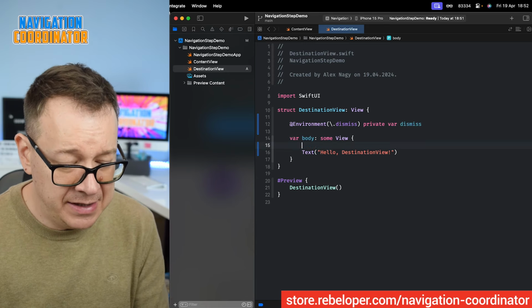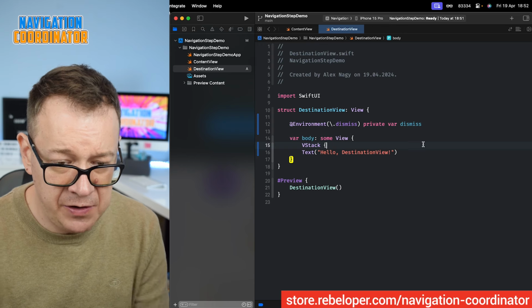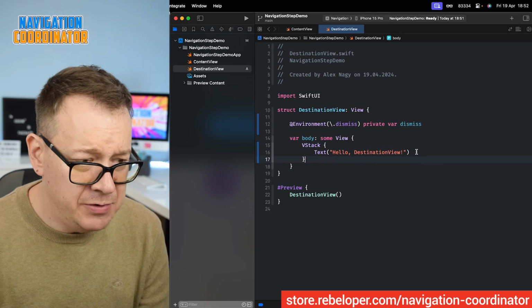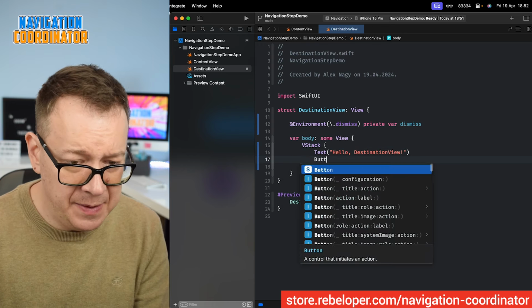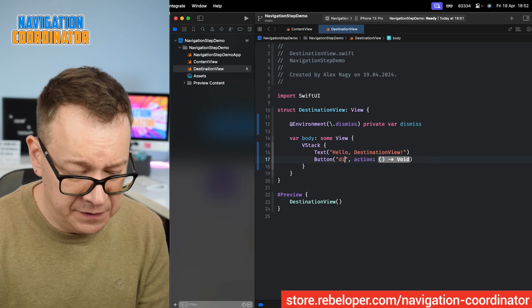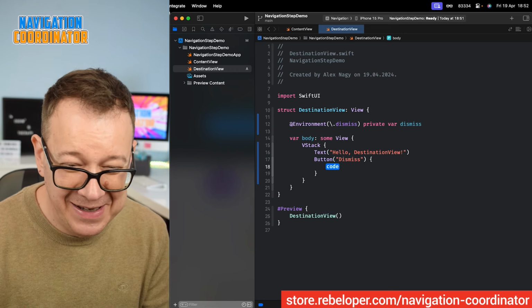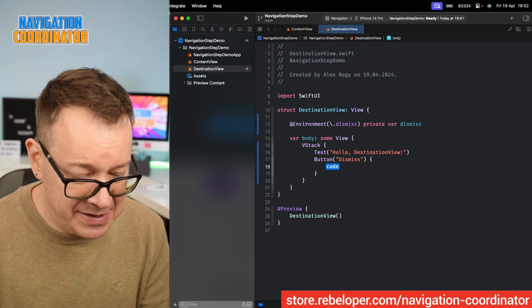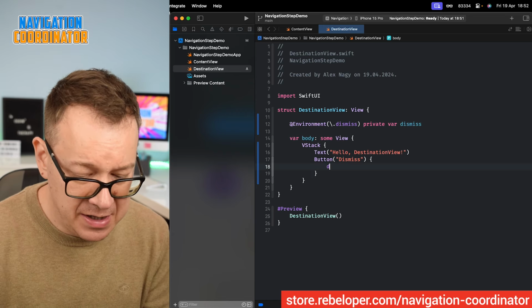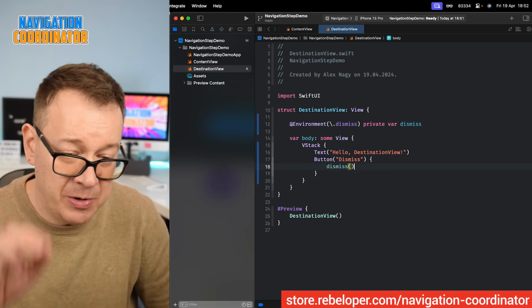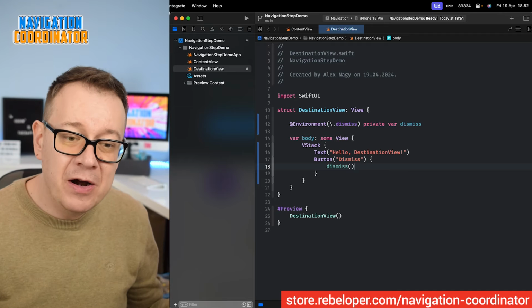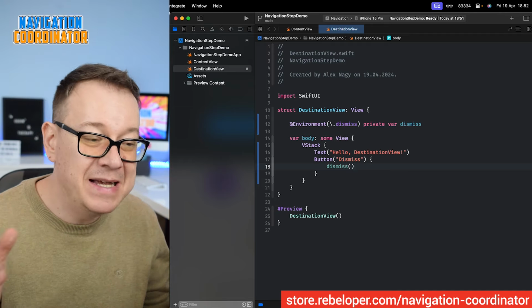So let's add that as a button. Let's have a VStack over here, and let me just add a simple button with a title of Dismiss with a capital D. It's preferred. And then let's just add dismiss right over here. So dismiss, and two parentheses to initialize that. And this is how we are going to dismiss our destination view. Really, really nice.